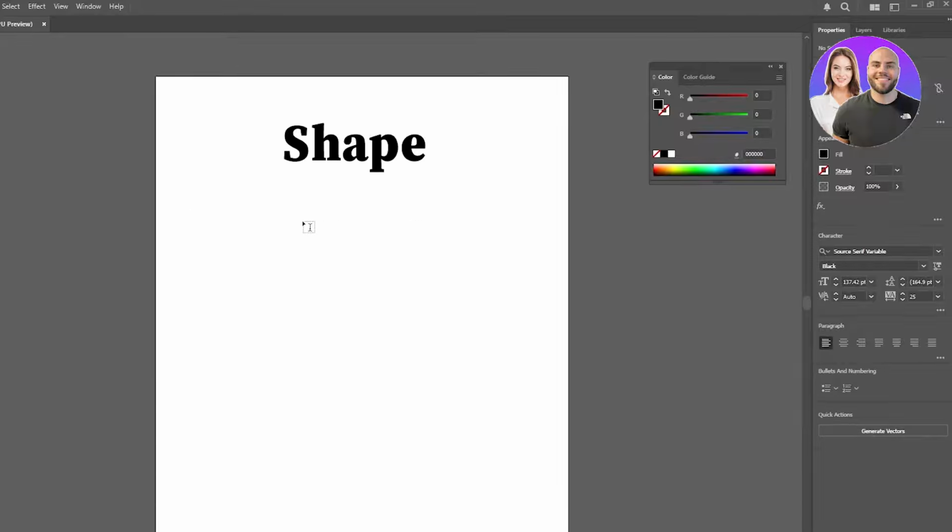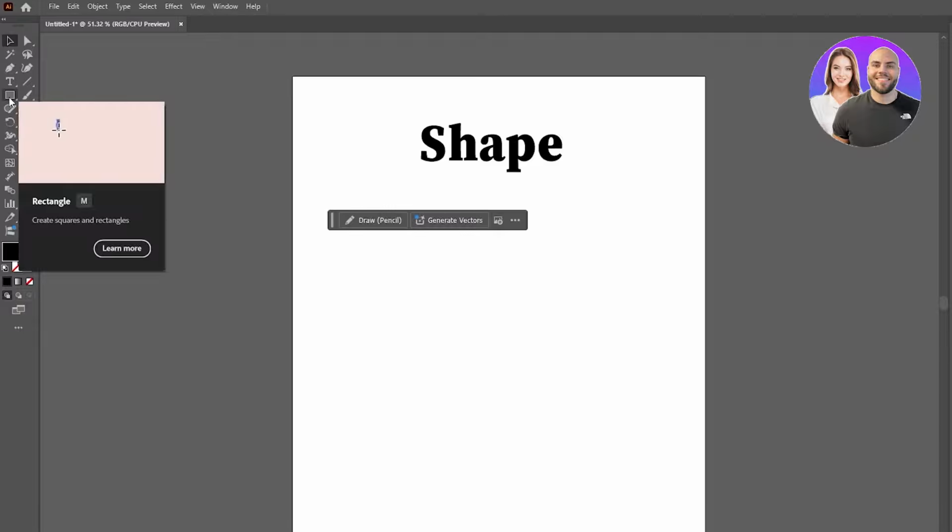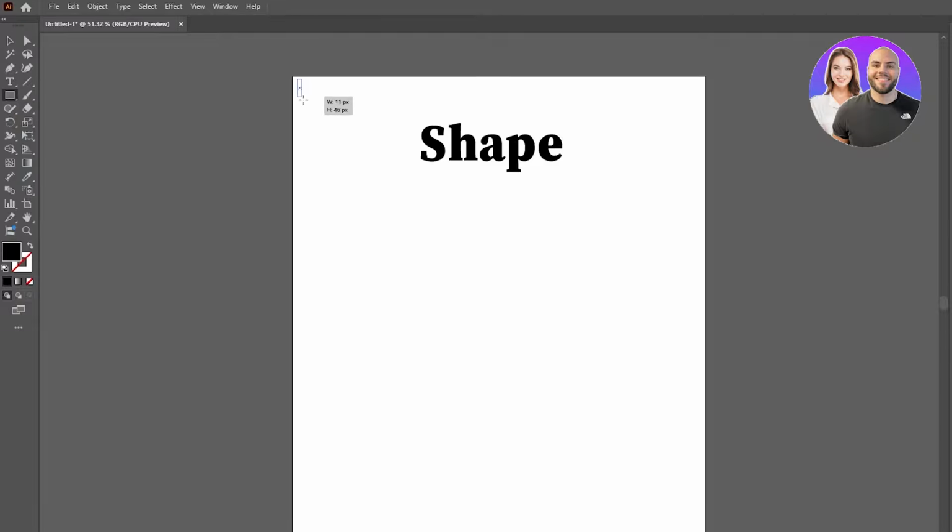Next, what I would like to do is use the select tool. I think this is okay, but let's go ahead and add a background. Over here on the left hand side, you'll find this tool called rectangle. The shortcut is M. Just drag and drop like that, and put it like that.